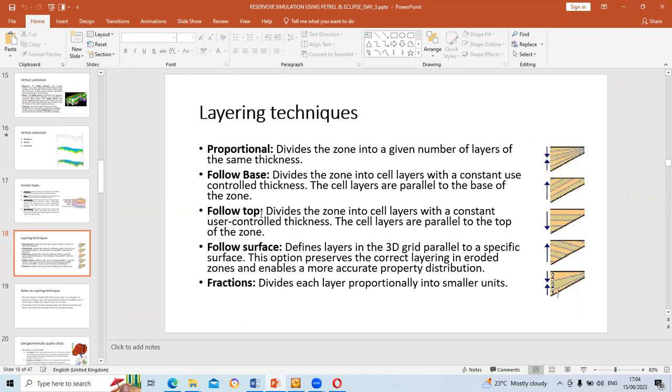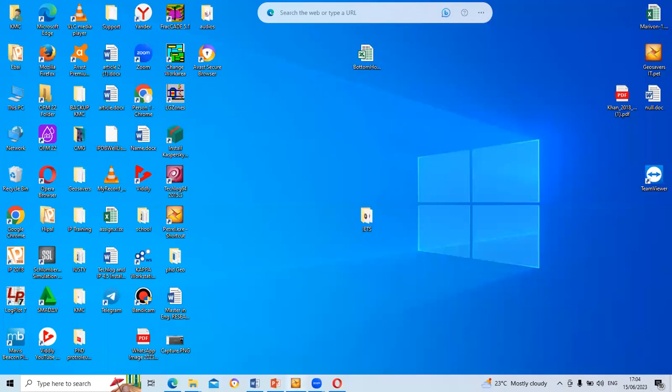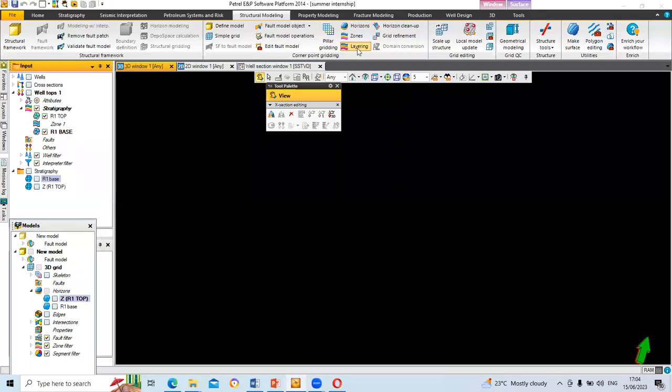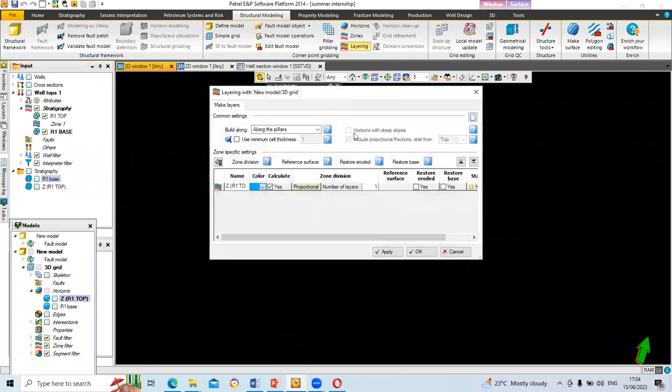Then if you have follow top, yours is follow base, this one is follow top. Follow top means it starts from the top, you follow the manner in which the top is, and it reduces down. Follow base means you follow the direction of the base, the dip of the base, and it reduces up. And then for fraction, you may want to divide it maybe in the ratio 1:2:3, or in the ratio 1:2:1, and all of that. So it depends on how you want to do your layering. We will not go into detail on that. So we'll go to layering, and we may want to subdivide.